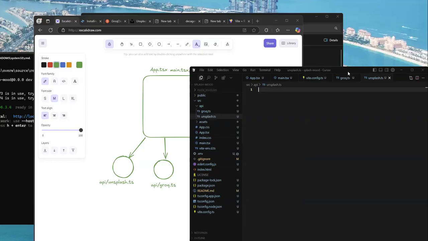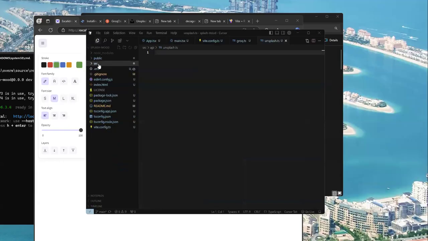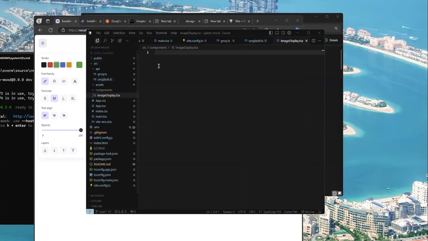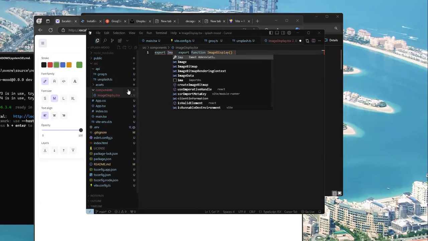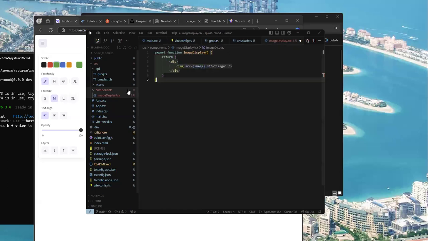So I also want components. Where is it? ImageDisplay.tsx. Let's do that as well. So a new file, components/ImageDisplay.tsx. There we go. We'll probably just make an export. Yeah, we'll do that one, just so there's something there.